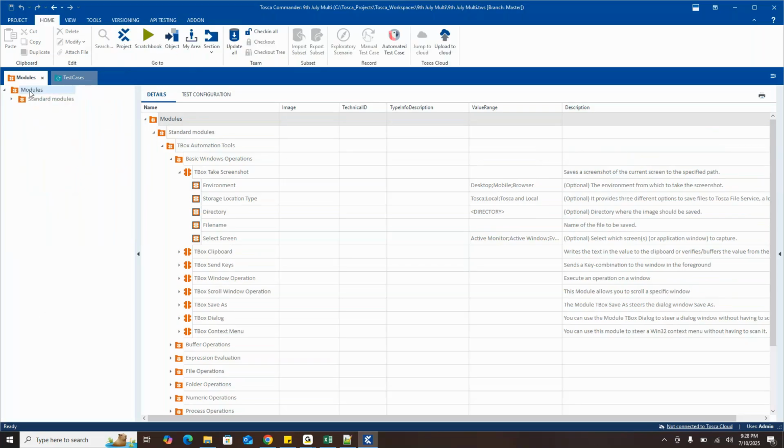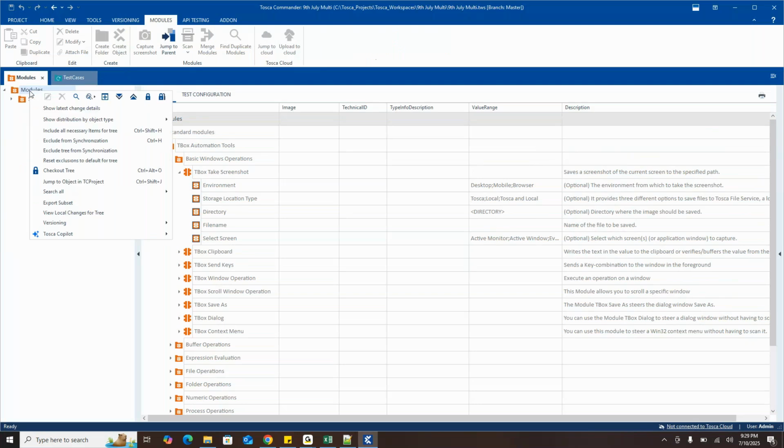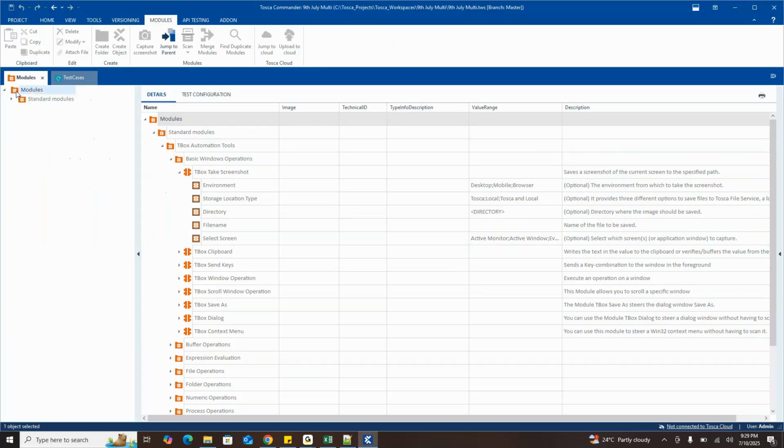And how do you get access to it? You need to check out this folder. Right click. You can see there are two options: checkout and checkout tree. Yesterday we talked about this, I'll just reiterate it again. Checkout is basically you will just have control on the current folder which you're on. So you are on the module folder. Once you click on this, you will have control only on this folder. You cannot do anything under standard modules.